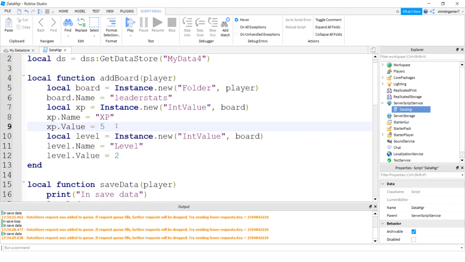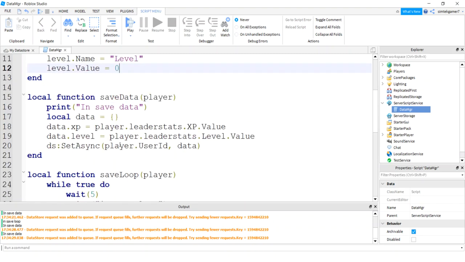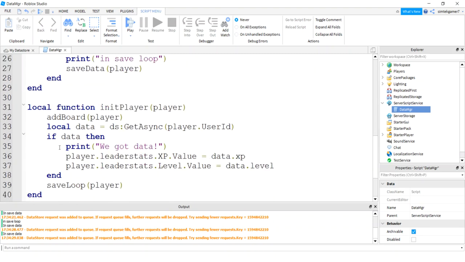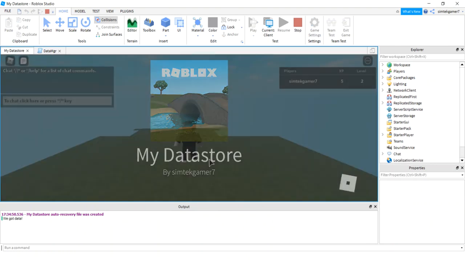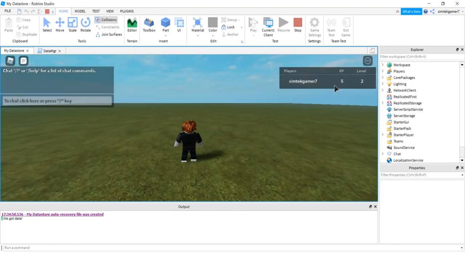All right, let's make this a 0. Or make this a 0. So we add the board first, then we populate the board with saved off data. So, see, we added the board here. If we get the 5 and the 2, we know we're successful. If we get 0 and 0, we know we failed. And if we get errors, we know we failed. No errors. We got the data. There it is, the 5 and the 2.